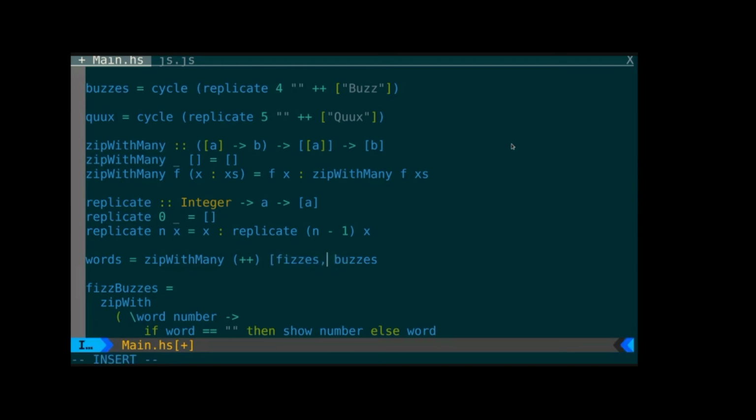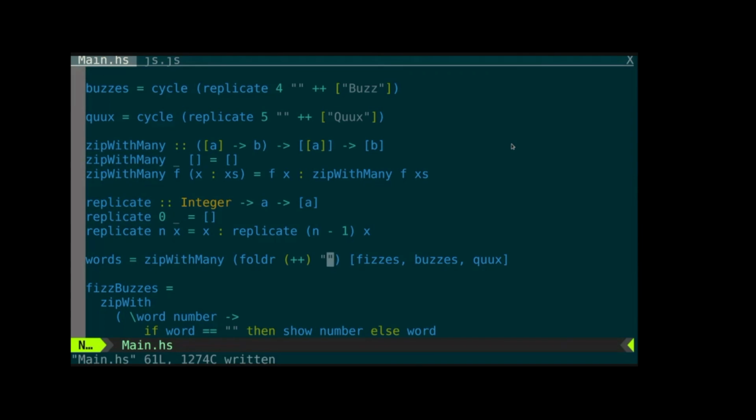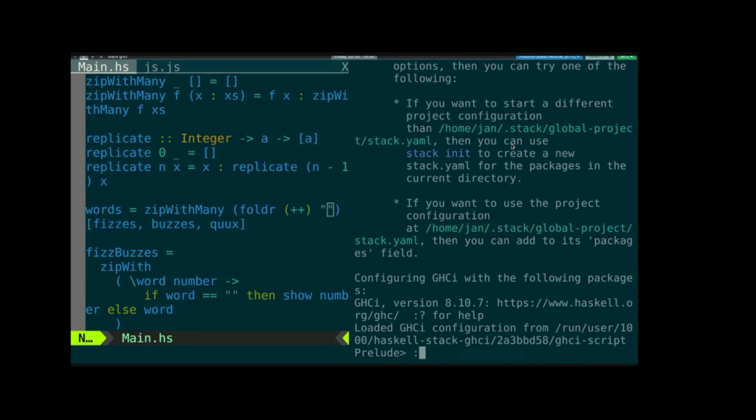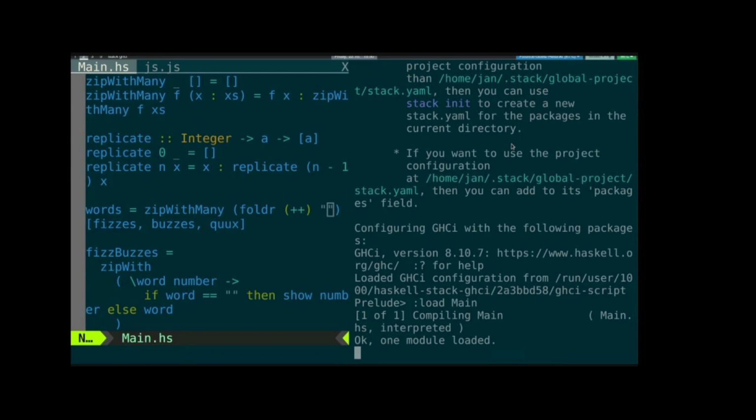So all the fizzes, the buzzes, and the crooks can then, and the function here needed is just a fold, just like array.reduce. Instead of combining two things, we want to reduce over an array and combine all the things. So we fold over this with ++ and with the empty string as starting value. And if I did not make any mistakes, this should still do the right thing. We load main. It compiles, so that's a good sign.